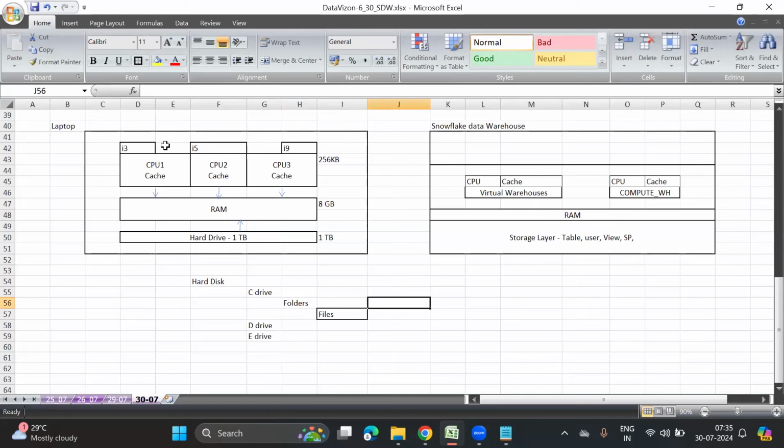And again, it is expensive. i3 is relatively cheapest of all these three, and then i5 is more expensive than i3, and then i9 is the flagship processor which we have from Intel. And it processes a lot of memory. As the number increases, the processing power, the cache, the memory which they use, everything increases.